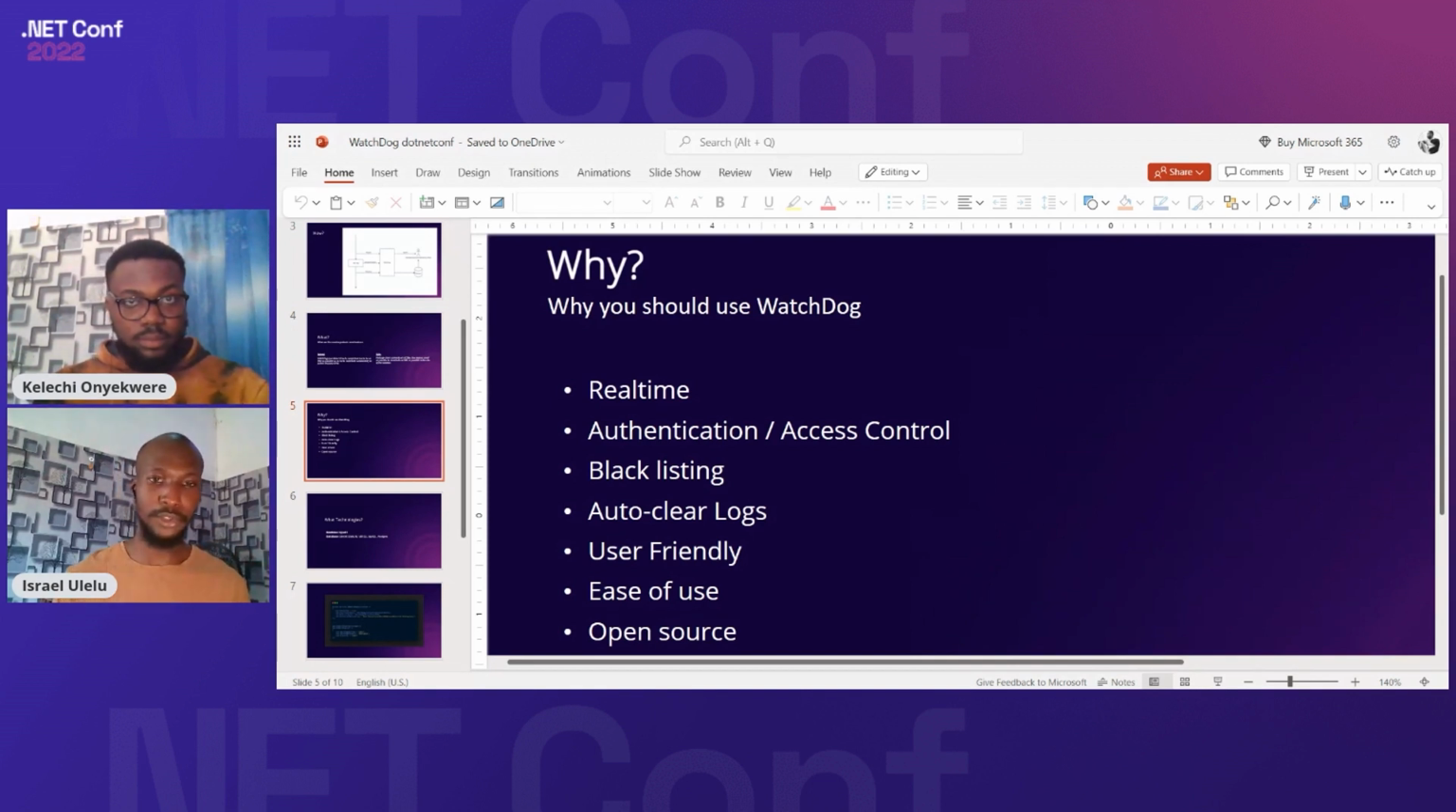Another feature I love to talk about is the auto clear. So the reason why we use logs in our applications is so that we can trace where things are happening, or where errors are coming from, or some other reasons. And logs become possibly redundant over a long time. Watchdog provides you the feature to auto clear that whenever you want to.